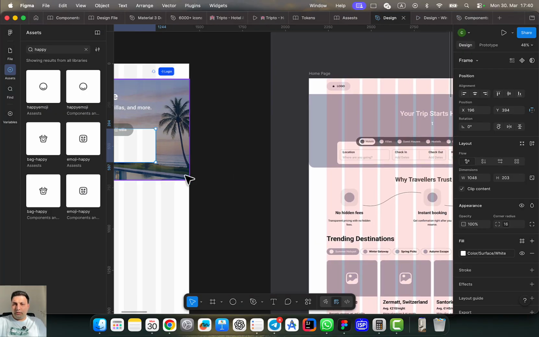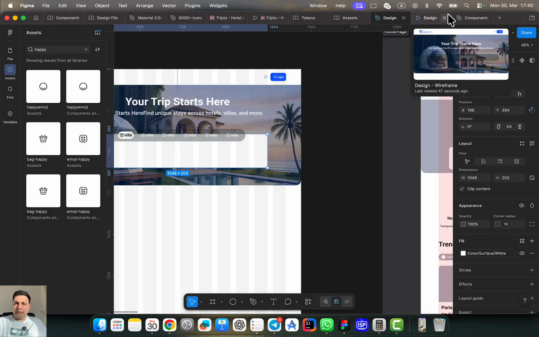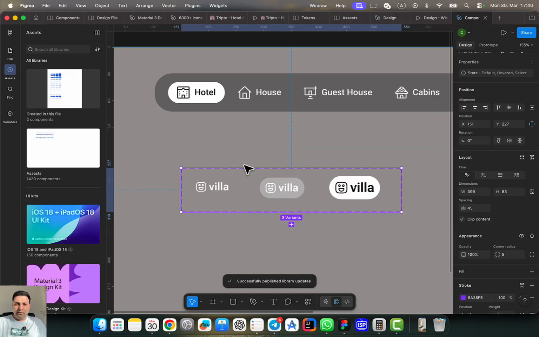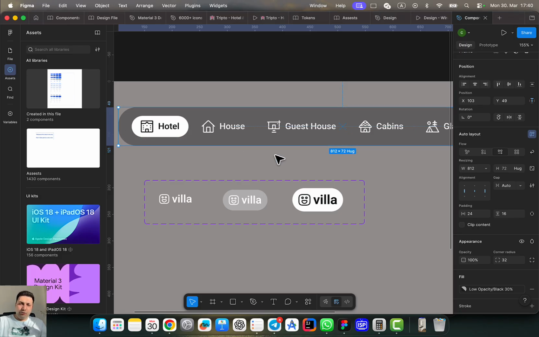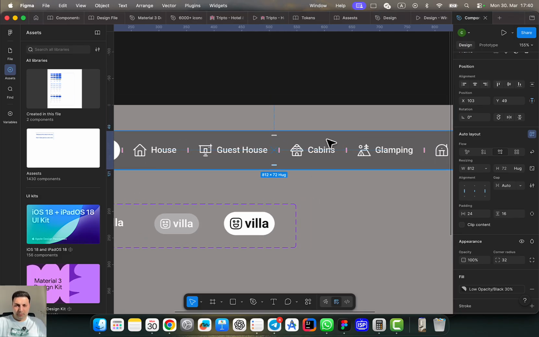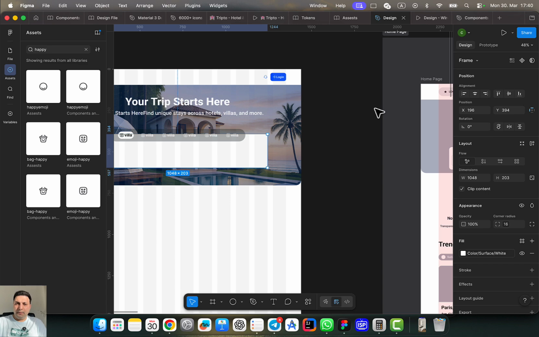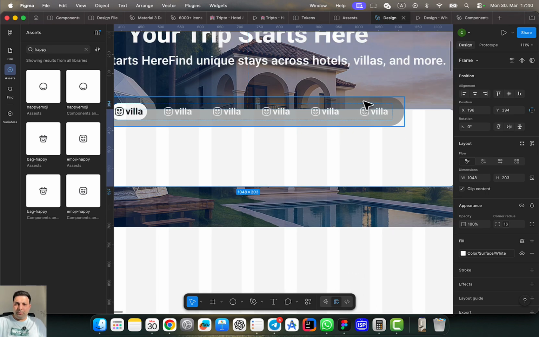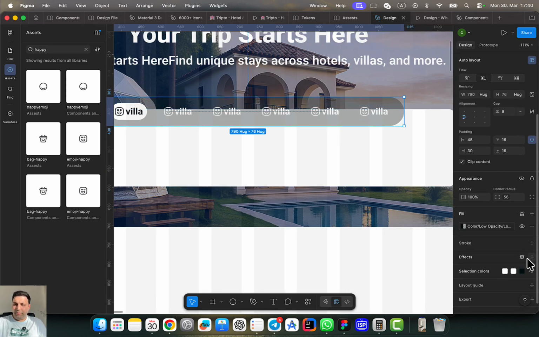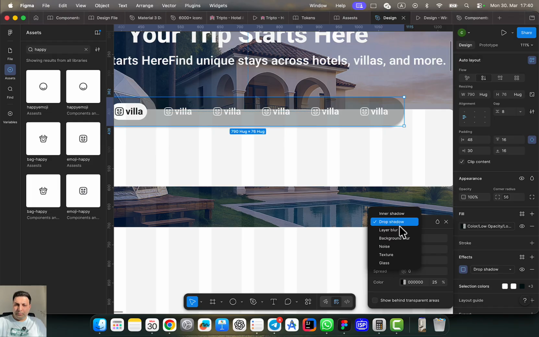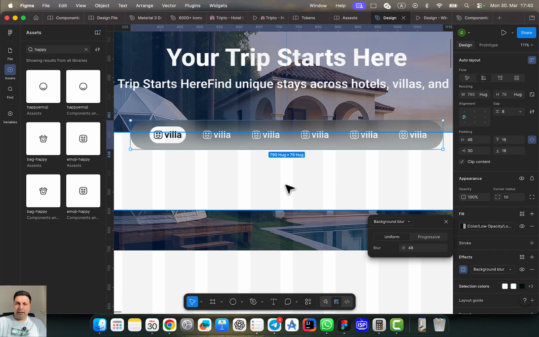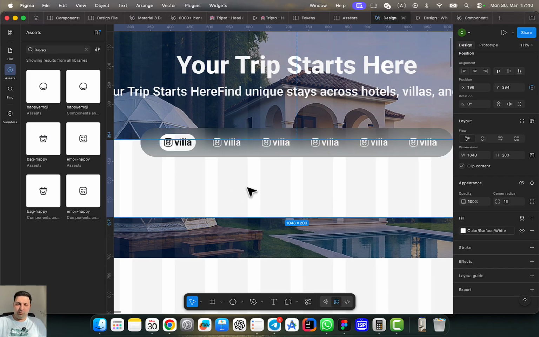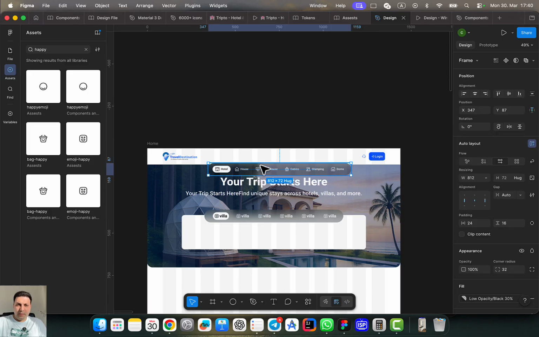Okay, so let's go back to the component. I say that here we had it. So we have hotel. Let me bring it here. Hotel, house, guest house, cabins. Let me copy that and bring it into the design. One more thing, to the back of that, we can use one effect, background blur, for example, 48. I think, yeah, that's okay. I love it. See, that's somehow a bit fancier. Let me copy that here.